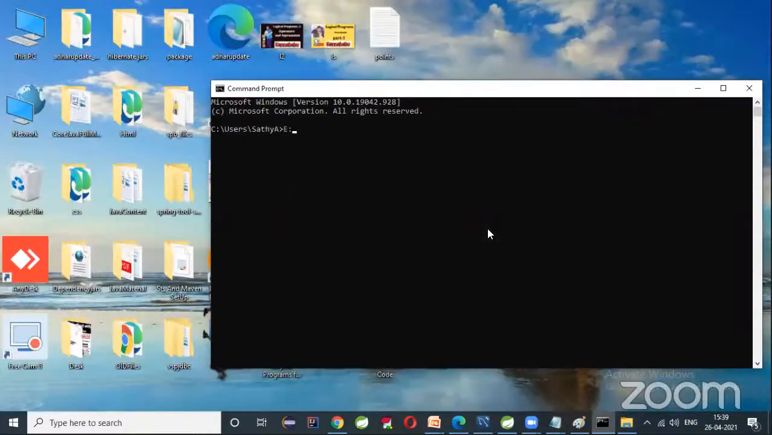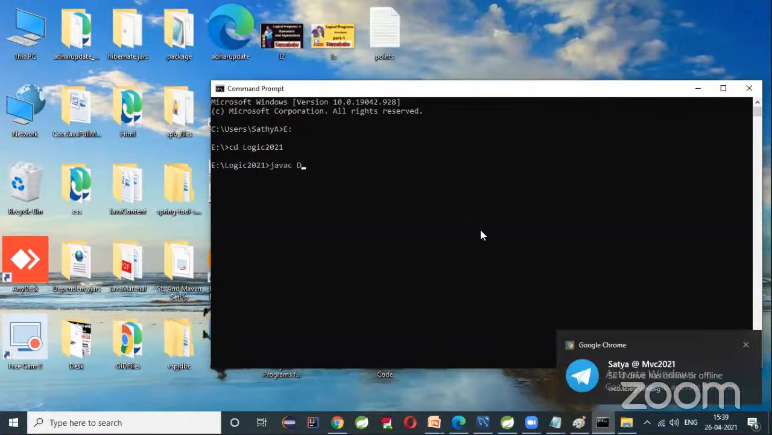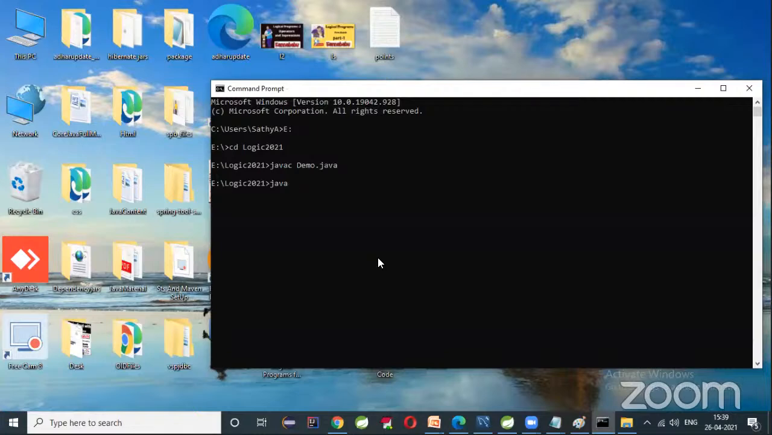E colon, enter. cd Logics 2021. And then compile the program: javac Demo.java, enter. Execute the program: java Demo. Sorry, java Demo.